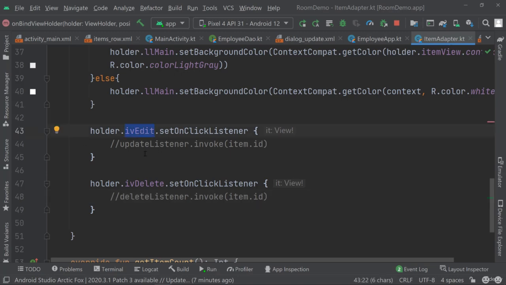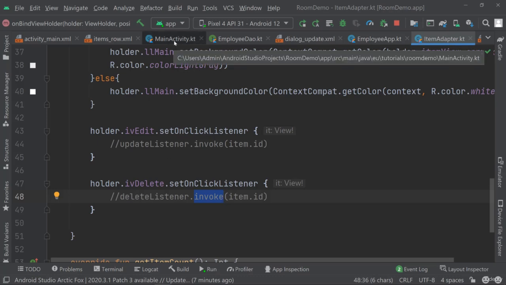So once I click on the edit button, nothing will happen. And once I click on the delete button, nothing will happen either. Because we're here invoking our delete listener. We're just basically calling the method. We're passing the ID. We're calling the method that we will create, which will be a lambda method, or you could say a nameless function that we use in our main activity. But we're not going to do that for now, okay? We're going to skip all of that for now. We're going to focus on just displaying the data that we have in our database.